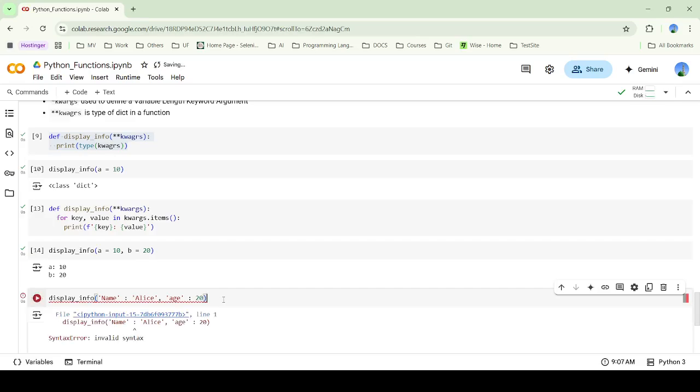What is the error over here? Let me see. Oh sorry, I have to pass the data this way: name is equal to Alice, and age is equal to 20. Key and value. If you now run this code, you can see you are getting the output.